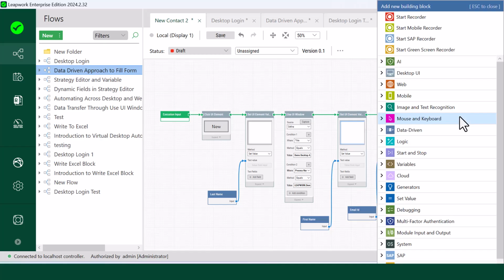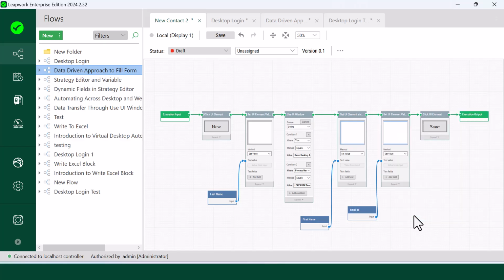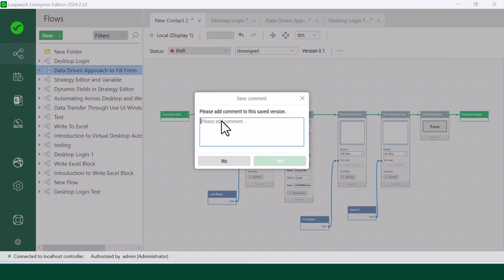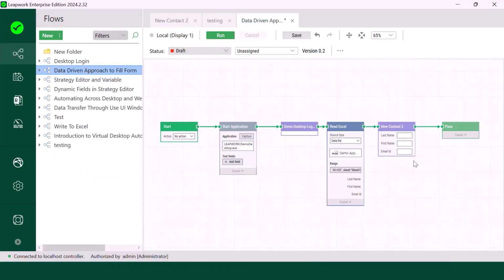Now, this helps you control how and when the subflow runs within a larger automation process. Let's save this particular version of automation flow. In comments, let's write comment: the value input blocks added. Now let's go to our main flow. Yeah, we can see the input fields have been successfully added in the new contact subflow.